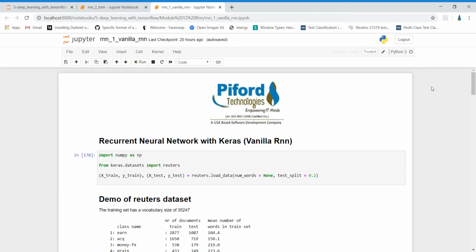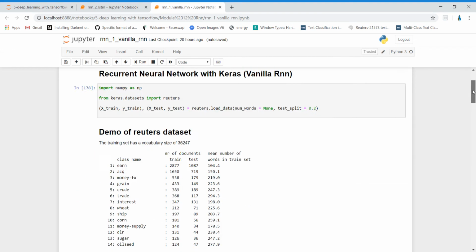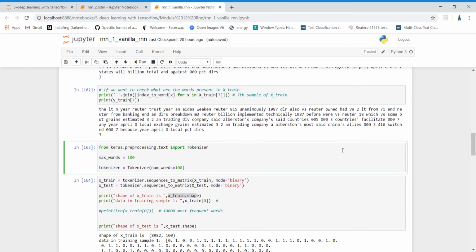In the starting, I had mentioned None, meaning I want to use all the words. But now I'm saying I don't want to use all the words, but only the top 100 most frequent words, right? So I've created one variable, tokenizer, and I've called Tokenizer with num words equal to 100 max words. That simply means we want the top 100 most frequent words.